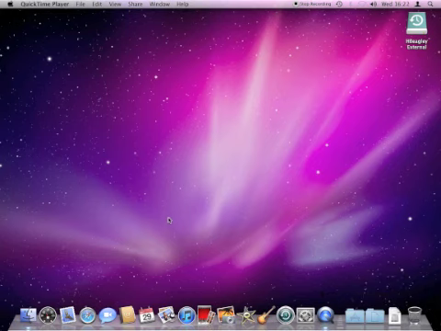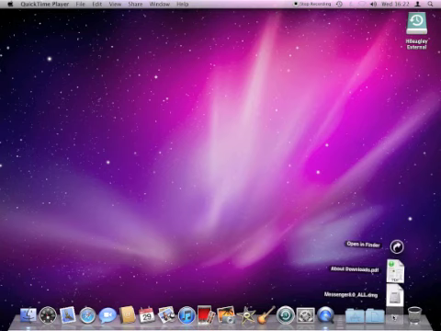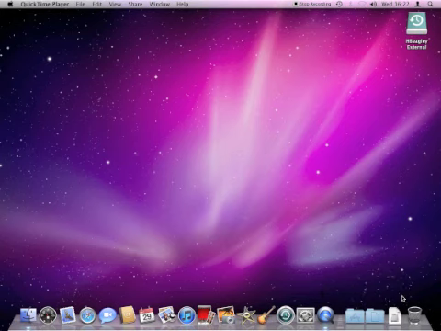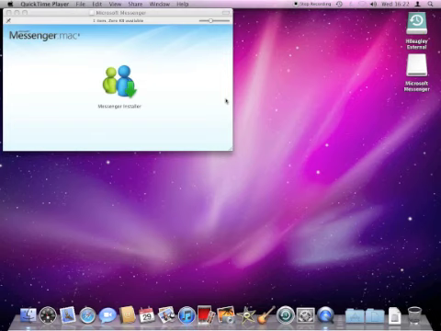When you download something off the internet using Safari or Firefox, or whichever browser you choose to use on your Mac, the download will be sent to the Downloads folder, and that can be found on your dock next to Documents. On this account there is only one download, which is Messenger. You click on it once, and it will open the disk image. A disk image is basically where the installer is.